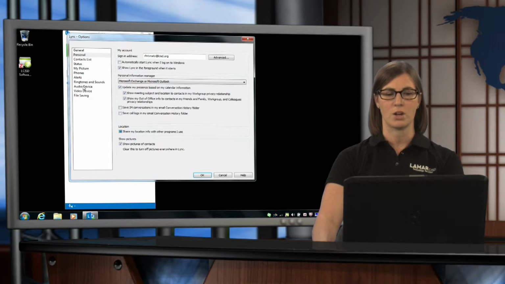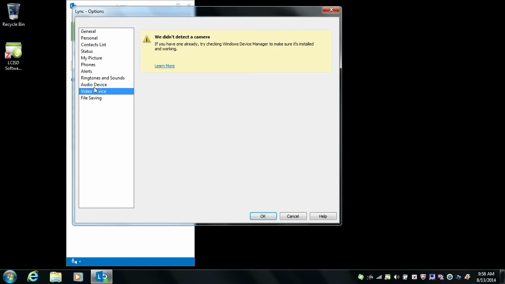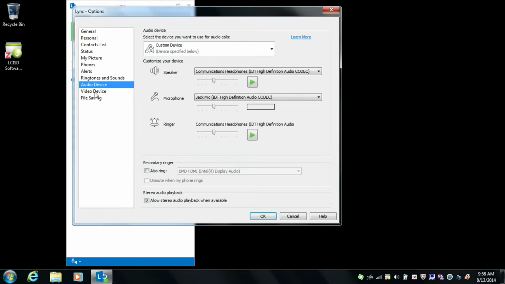All right, so now that we've configured a few of the personal settings, let's take a look at some of your audio and your video settings. So again, I'm going to scroll down that list and I see that I have an audio setting and a video device setting. When I click on audio device, I need to essentially make sure that if I'm using a computer in which I want to make an audio call to someone or a video call, I need my microphone and my video device to be configured properly.